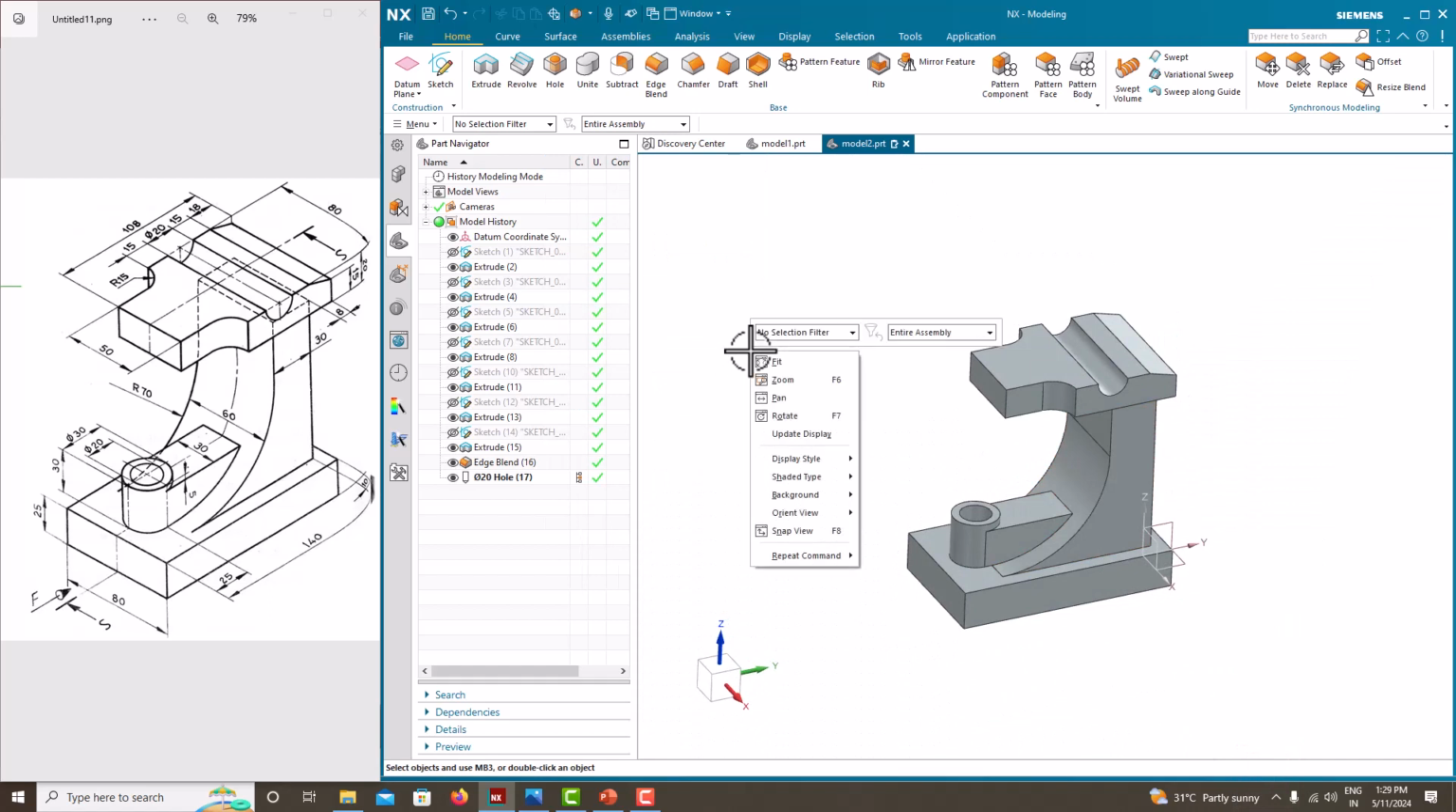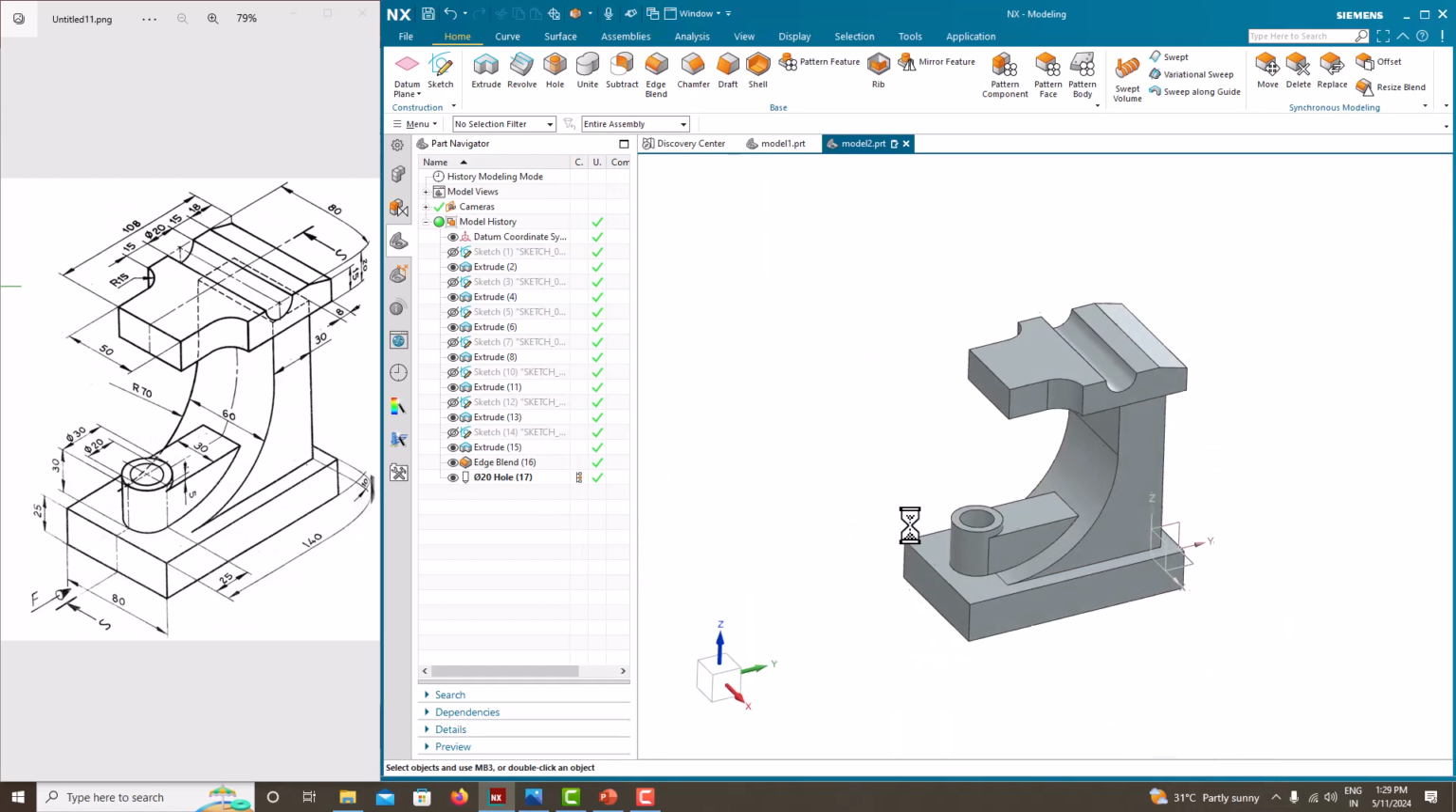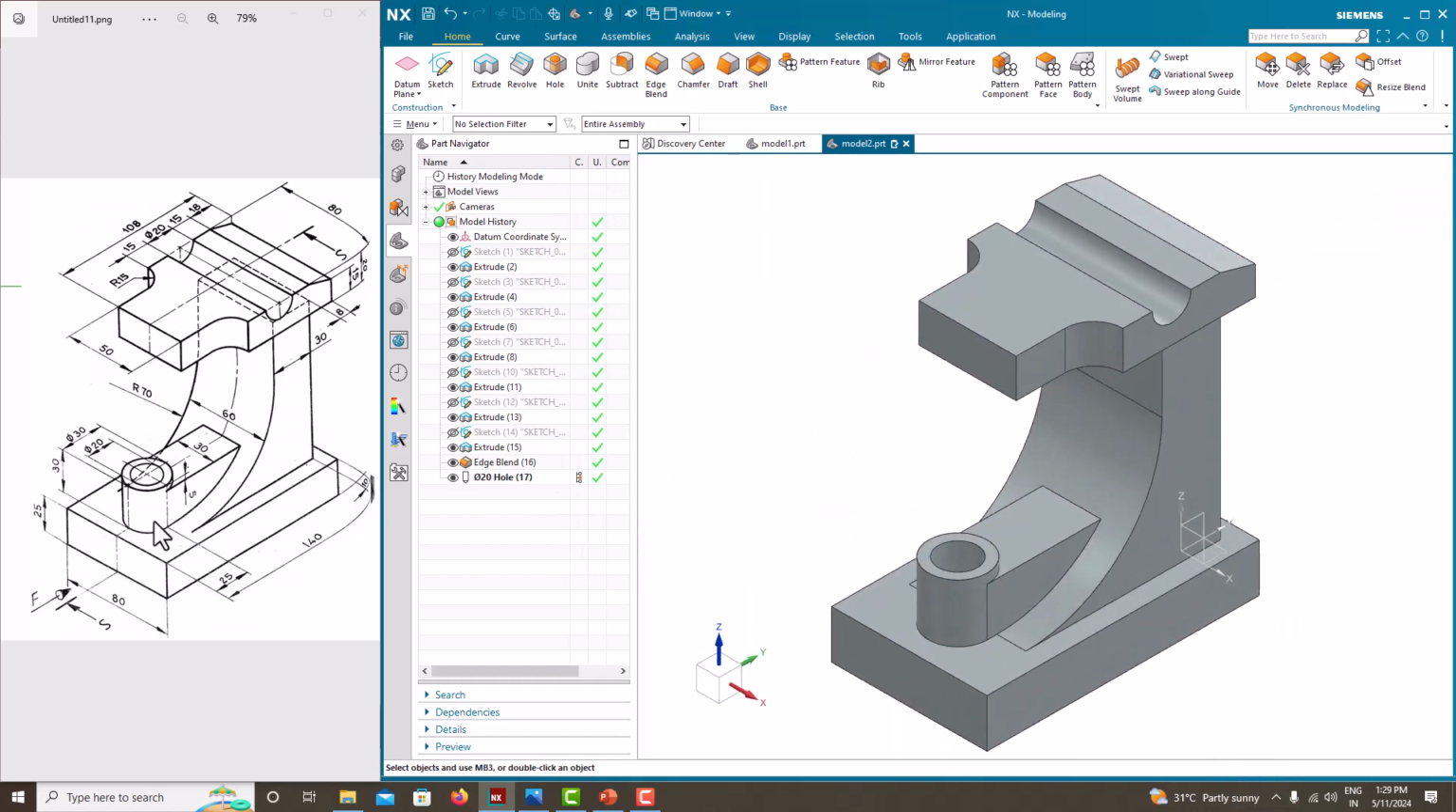Now just simply right click here. Orient view. Isometric view. Just check is there any feature missing. Now all the features are done. Now in that we have finished this tutorial.